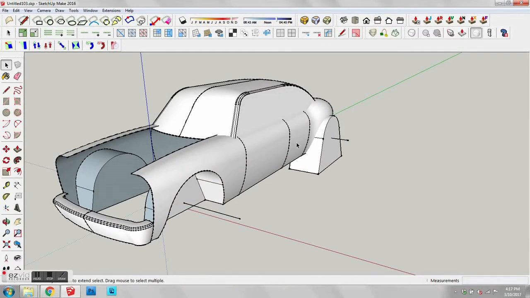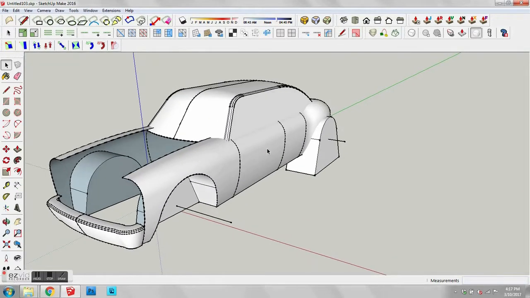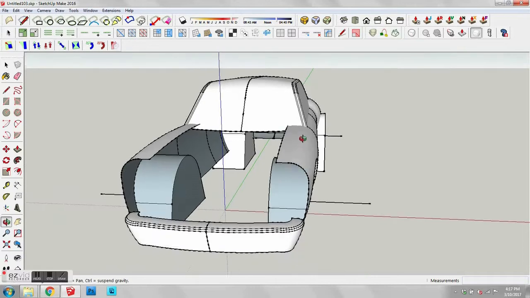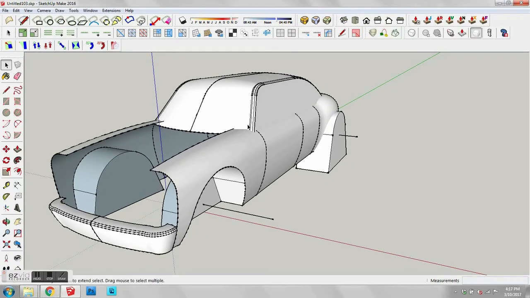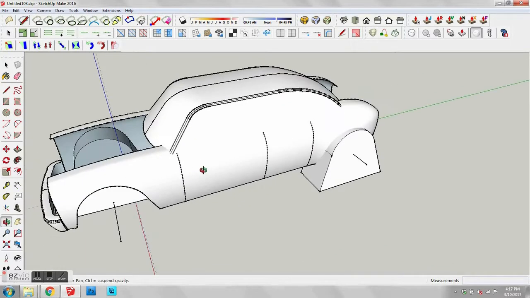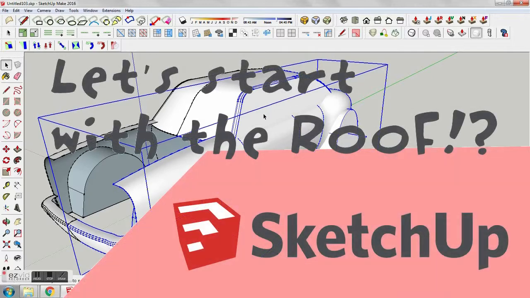I've done a couple before, but I just got inspired to do another one as I've been learning different techniques. I'll start, it's a bit odd, with this car that I've got here, and I'm going to go back and make all these components to show you how it's done. I'll probably find it easier that way. So we'll start with the roof.